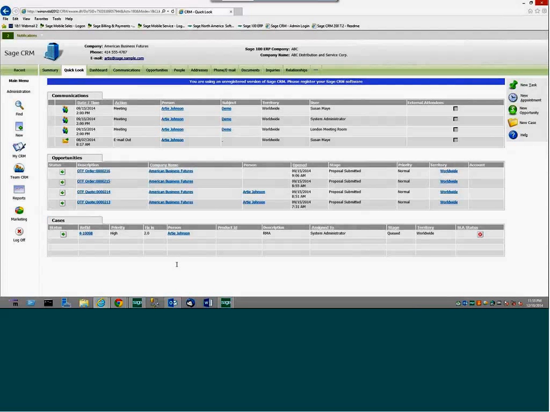So there's a place here where you can just get a quick look, as we call it, into the most recent communications, opportunities, and customer support cases at the organization.